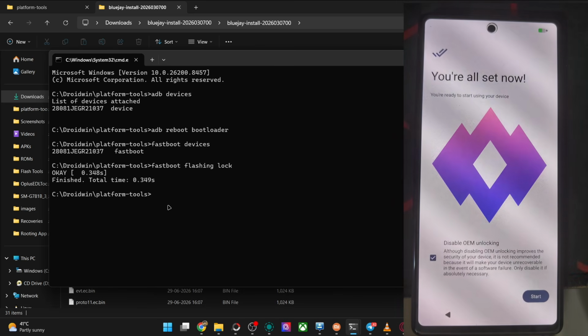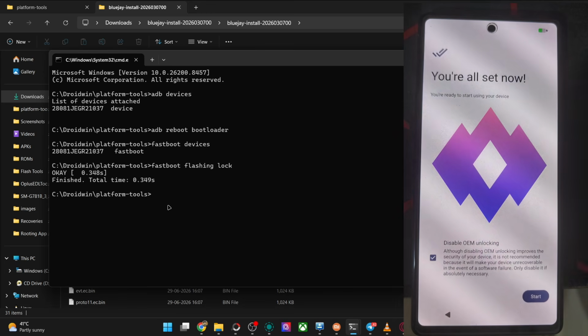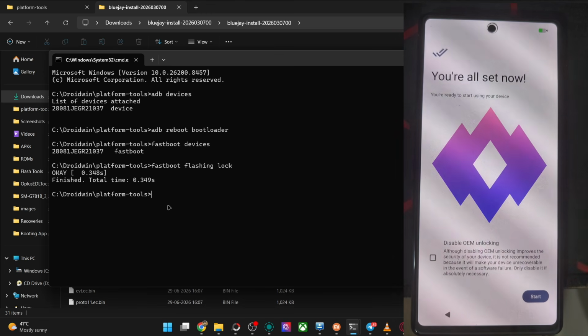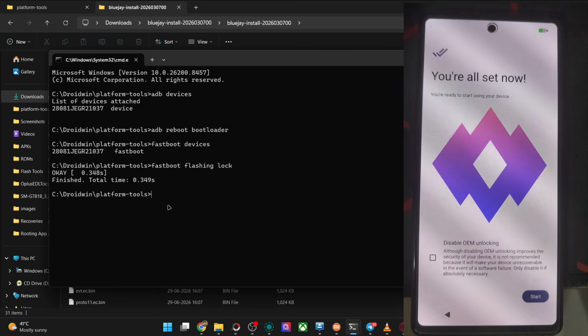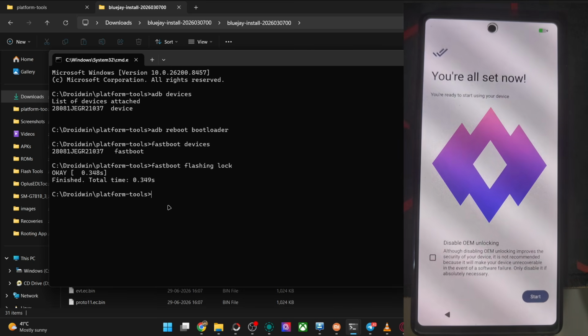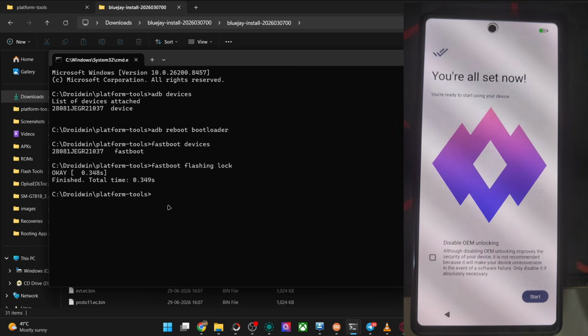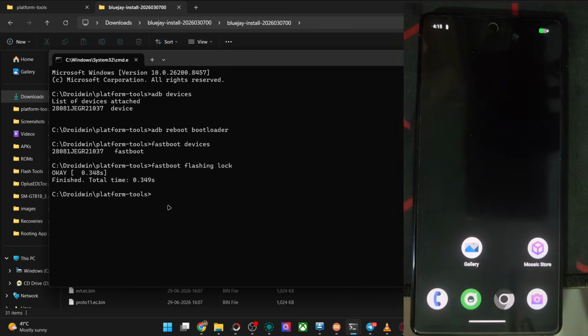Then skip navigation and disable OEM unlocking. Please do not do so. Because if your phone gets bricked, then at least you will have the OEM unlocking toggle enabled. And in that case, you must simply boot to fastboot mode and flash the firmware to unbrick your phone. So please never checkmark this toggle. Keep OEM unlocking always enabled. So let's tap on start.